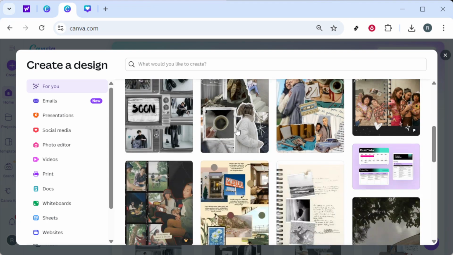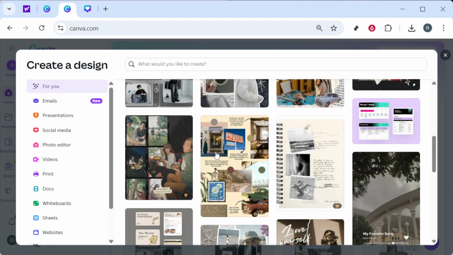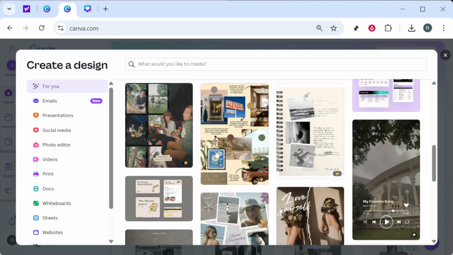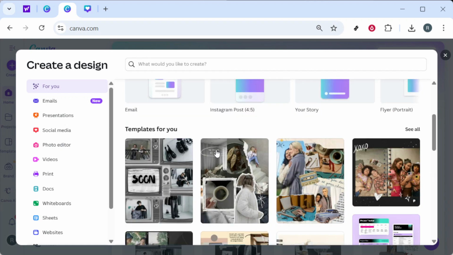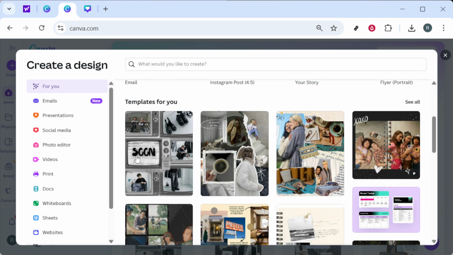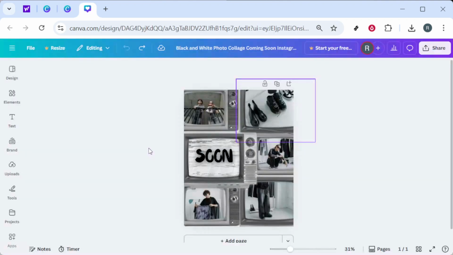Now choose a template you want to work with. Use the search bar to find a theme or style, like a poster, presentation, or social post, and scan the thumbnails. Hover to preview the layout and pick one that fits your project. Click it to open the editor with your template ready to customize.